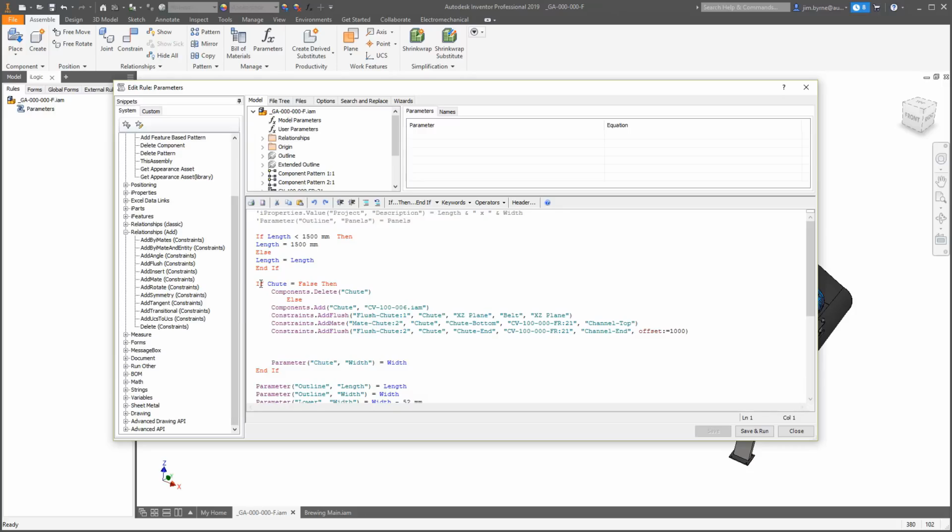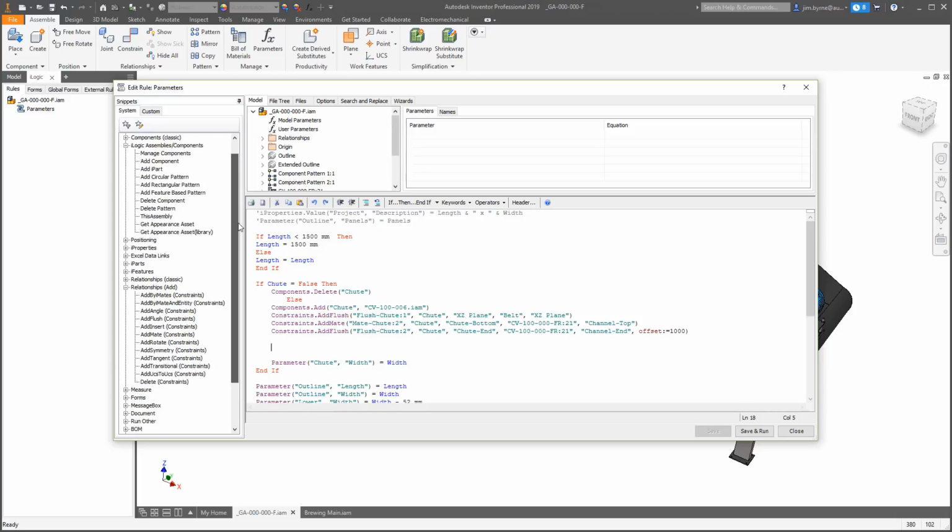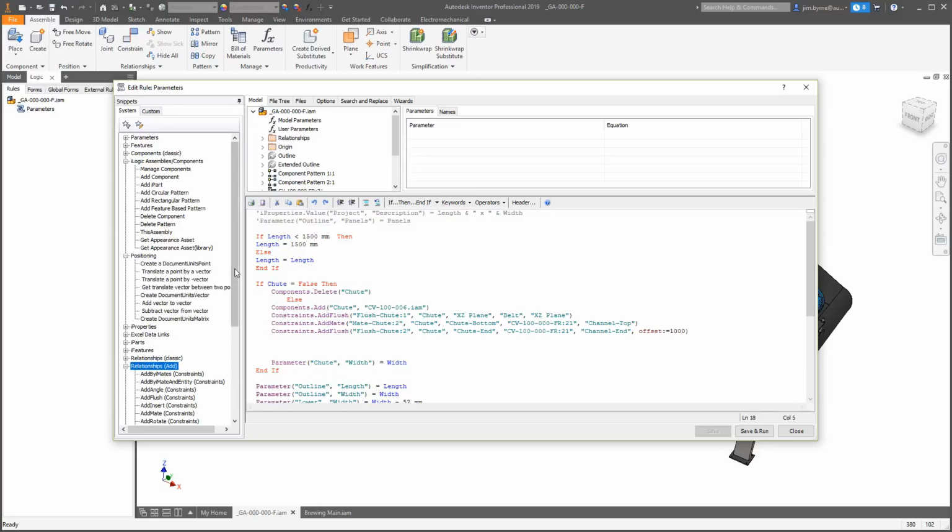Here we have a simple logic statement to either remove or add the chute. Below that, there are 3 constraints. There are dozens of new assembly functions listed in the snippet column on the left. They're divided into 3 categories of assembly components, relationships, and positioning. Adding them to the rule editor is simple.